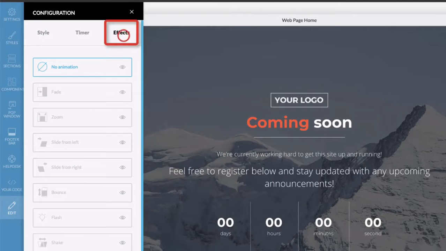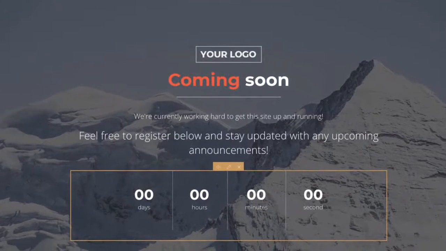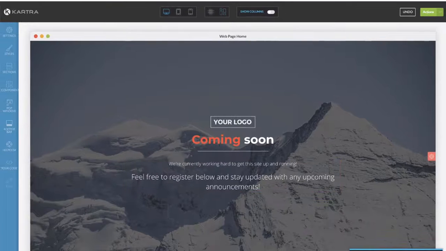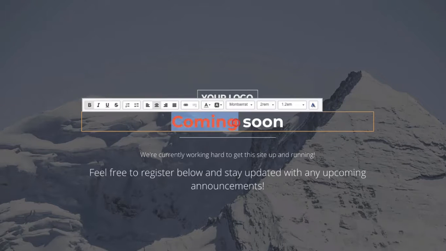And then we have the countdown effects, so this is great if you want the countdown to fade or bounce when a visitor enters the page. In my example, I want to remove this countdown simply because I'm not 100% sure when the website is going to be ready. Alright, so next I'd like to change some of the text color, so I'm going to select a few words and change it to the color I like.